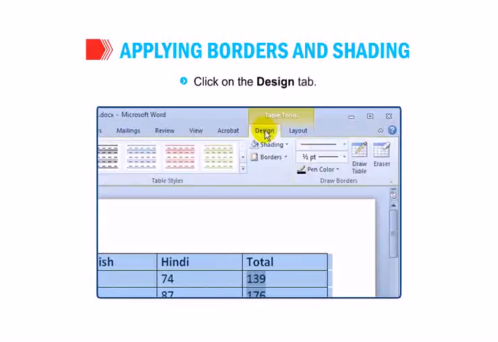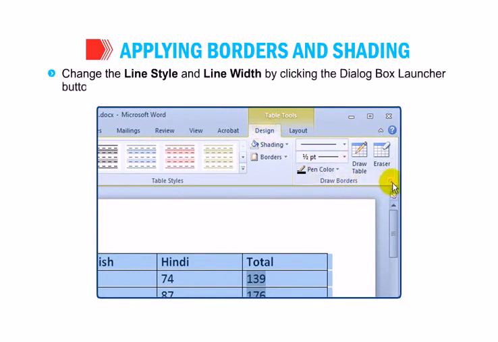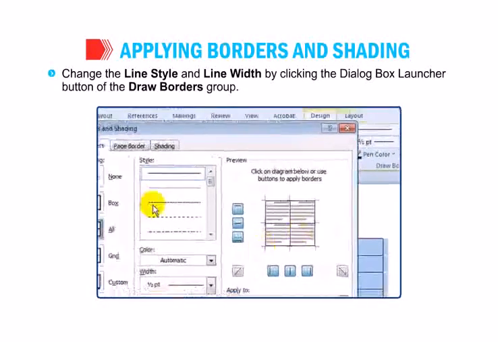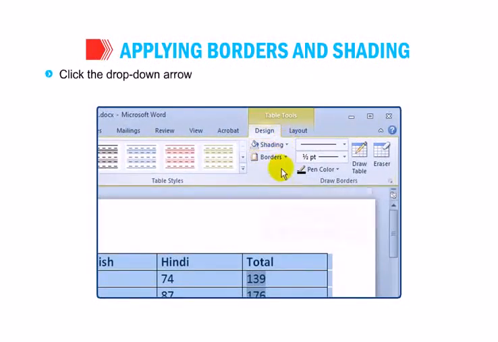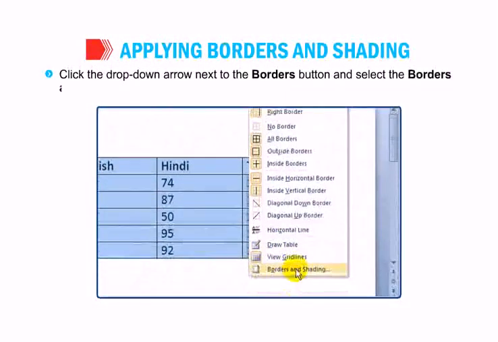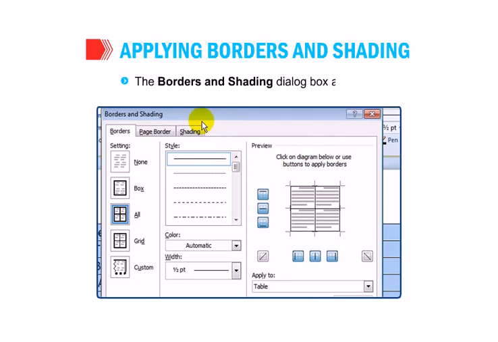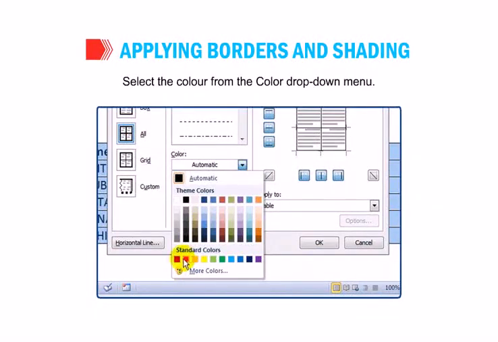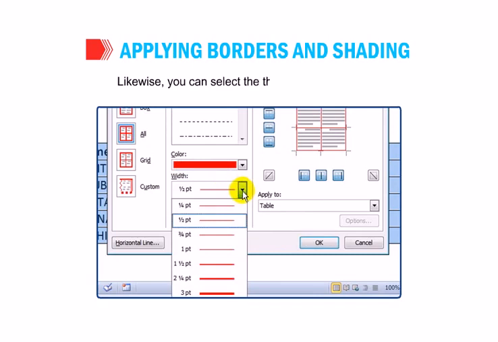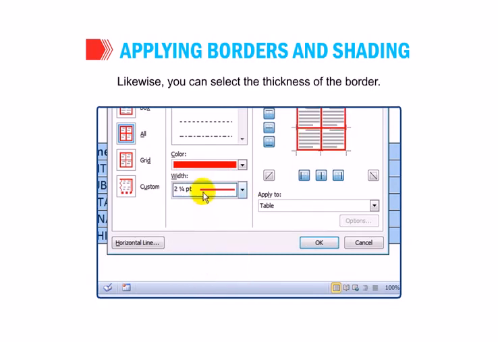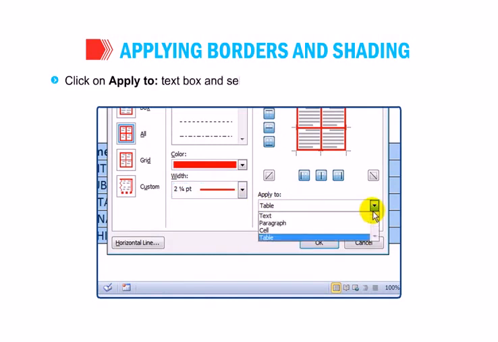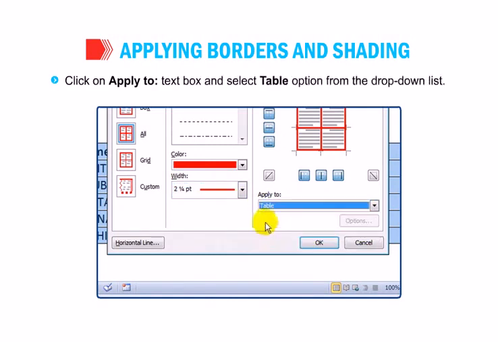Click on Design tab. Change the line style and line width by clicking the dialog box launcher button of the Draw Borders group. Or click on the drop-down arrow next to the Borders button and select the Borders and Shading option from the list. The Borders and Shading dialog box appears. Choose the All option. Select the color from the Color drop-down menu. Likewise, you can select the thickness of the border. Click on Apply to text box and select Table option from the drop-down list.